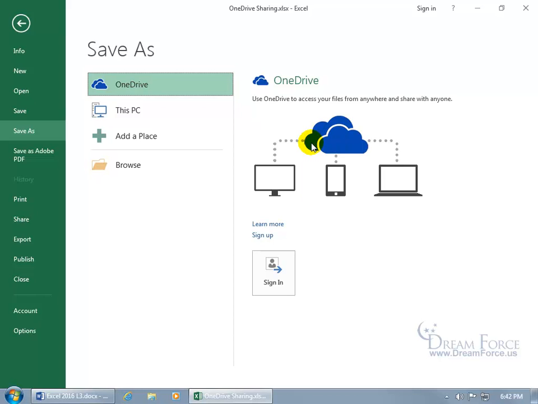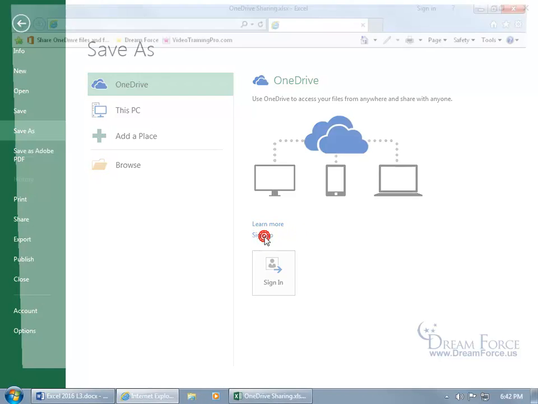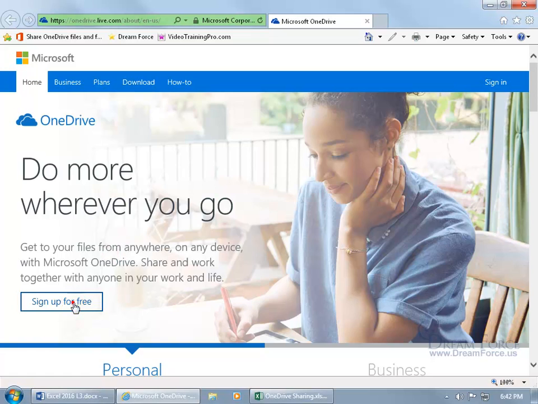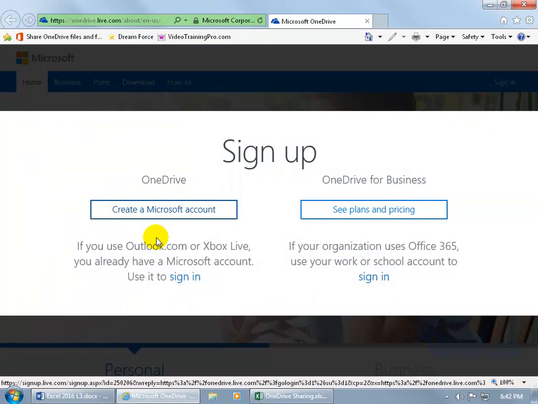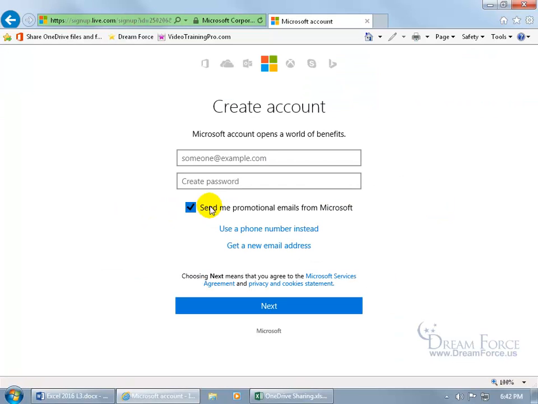In any case, to be able to access this, you need to sign up for it. So if you haven't done so, get a Microsoft account by clicking on Sign Up. And then go ahead and click on Sign Up for Free. You can do it with a personal account or a business. Now, if you go for a business, you have plans and pricing. So we'll select Create a Microsoft account here for the OneDrive.